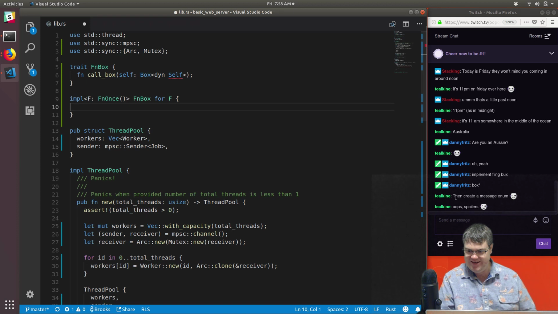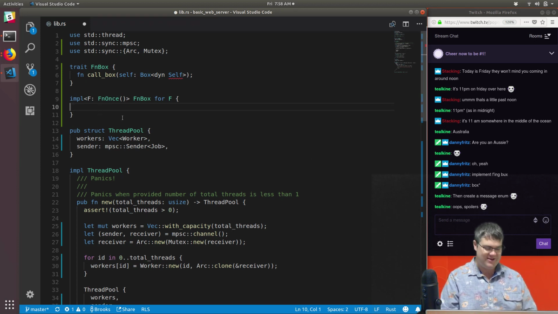Then create a message enum. Oops, spoilers. Oh, is that coming up? It's not a game. Spoilers are acceptable in programming. I think that's just pair programming, maybe.